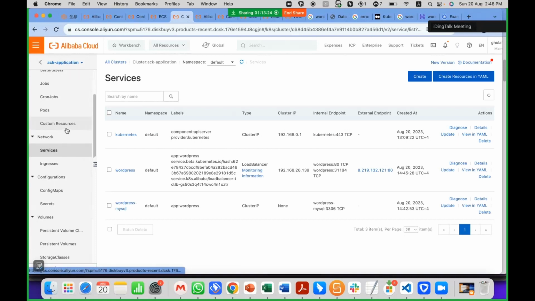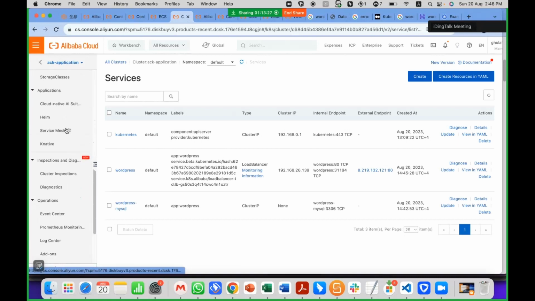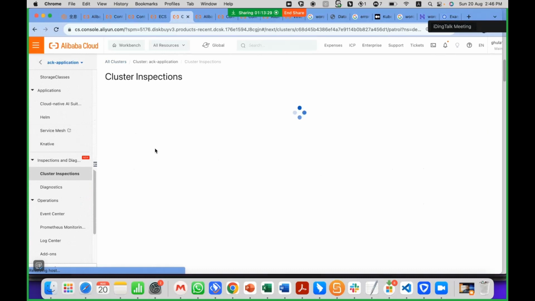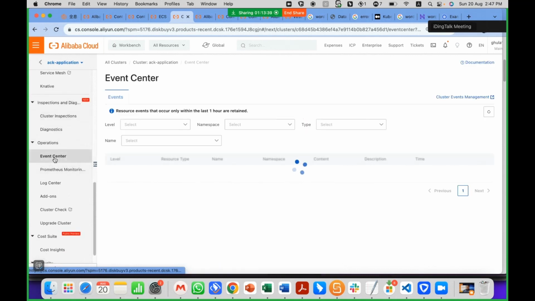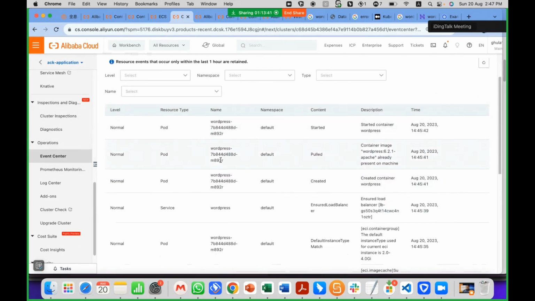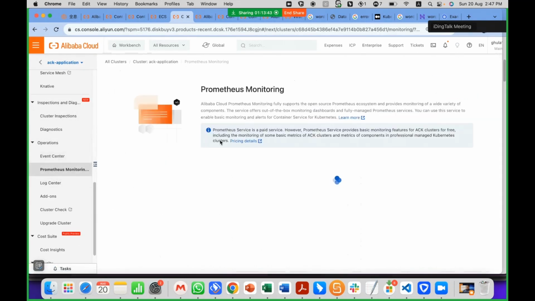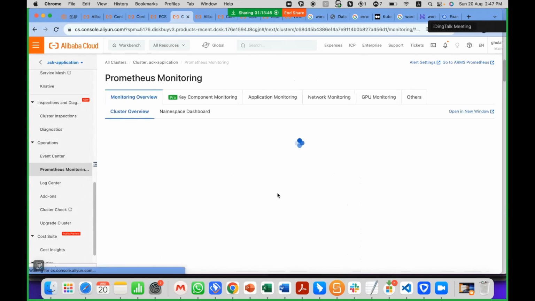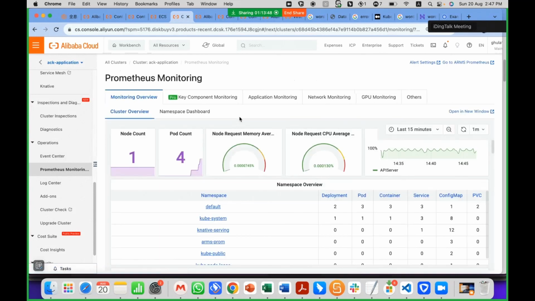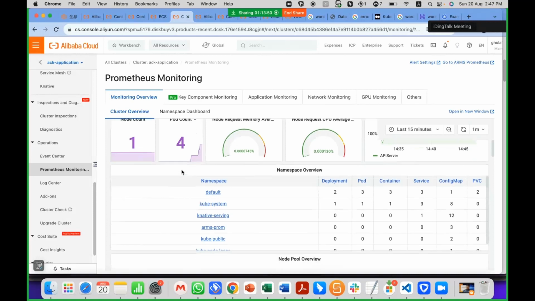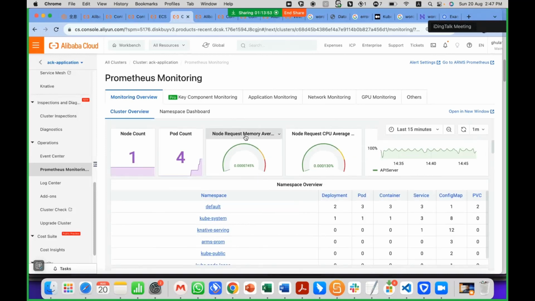So at the same time, if you want to have a look at the cluster inspections, the diagnostics related to this deployment, you can find different types of options in this environment. So the event center is there, where it can track different types of events. Prometheus monitoring, which I showed you earlier, shows how we can monitor different types of resources directly from our environment. And this is node request for memory average, for CPU average. A number of different options are available.